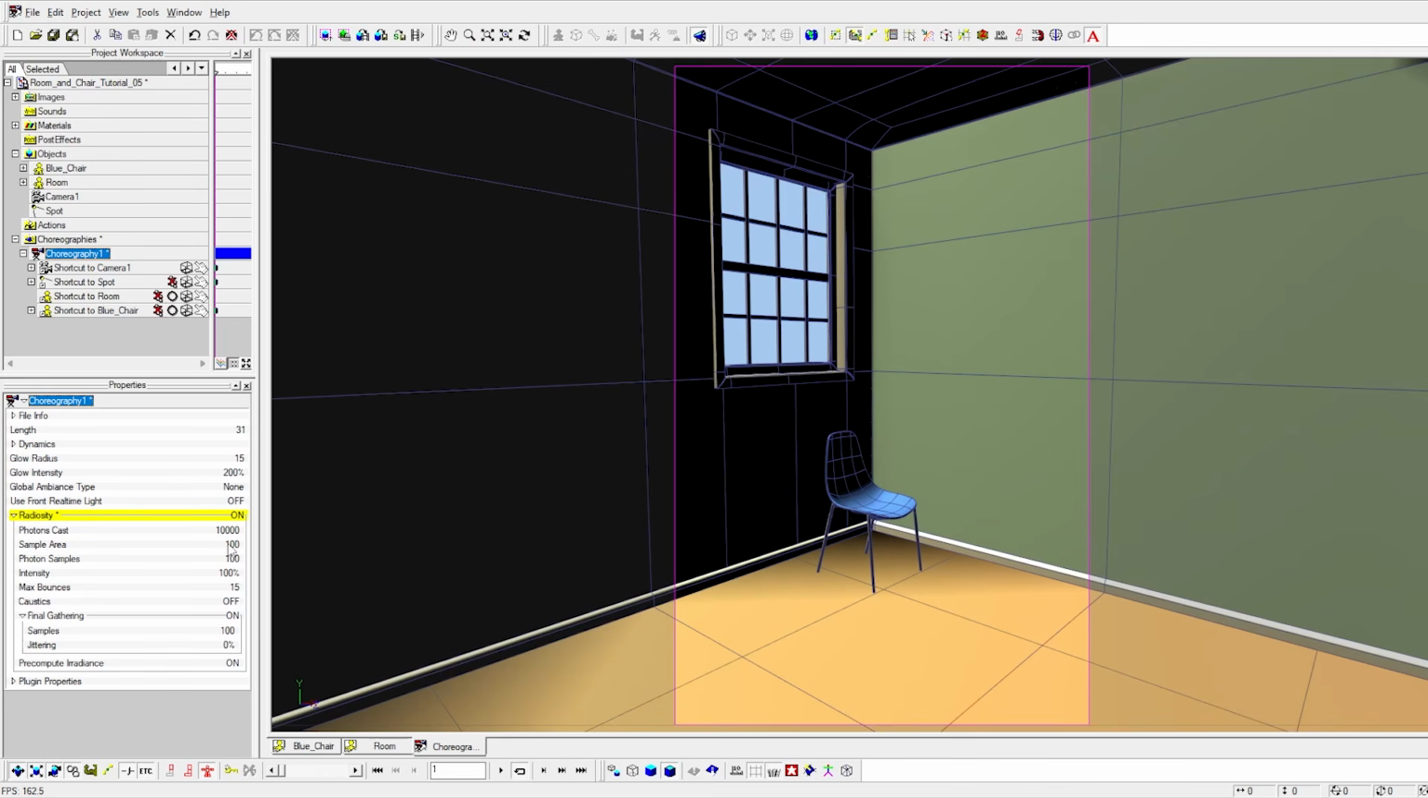But usually my process is to start with just casting photons. So I turn off final gather and I turn off pre-compute irradiance because I want to see the photons. I want to see what size I need to scale them at and what intensity they need to be at. So this is the default setting. I just do a multipass render and see what it gives me.